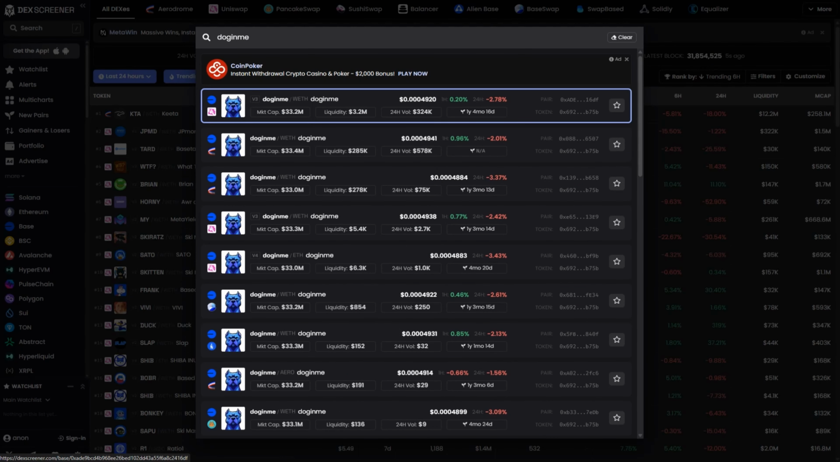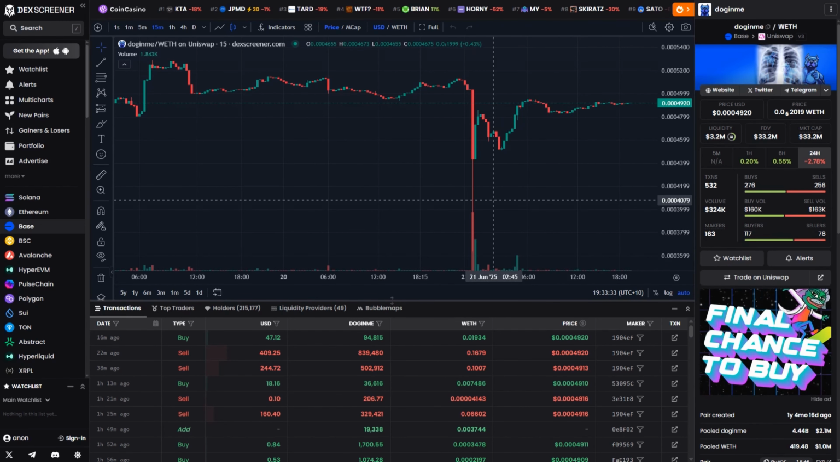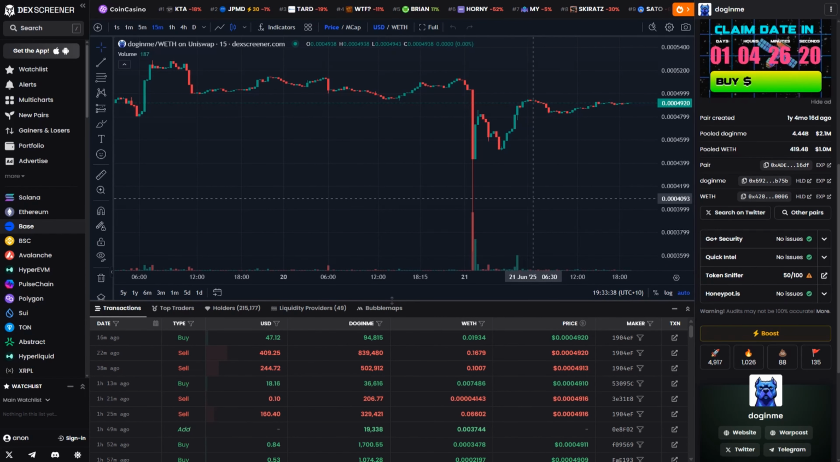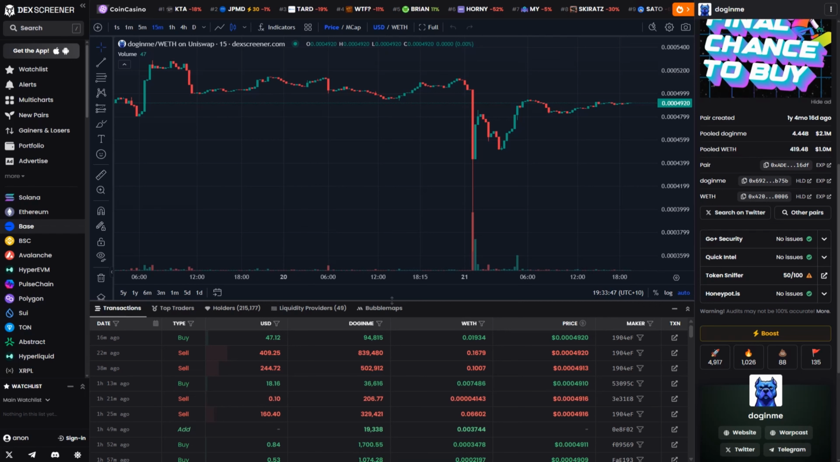Let's say you want to buy Dog and Me on Base. As I said, I'm not endorsing Dog and Me. I'm just using this as an example. What you need is the contract address. Copy the contract address. Now you can use any DEX you want. I personally use 1inch or Matcha. You can use Uniswap as well, but I suggest you use some other DEX aggregators which give you a really good price and really good value for whatever amount you're swapping. More on that sometime later. If you have any questions, make sure you leave them in the comments.